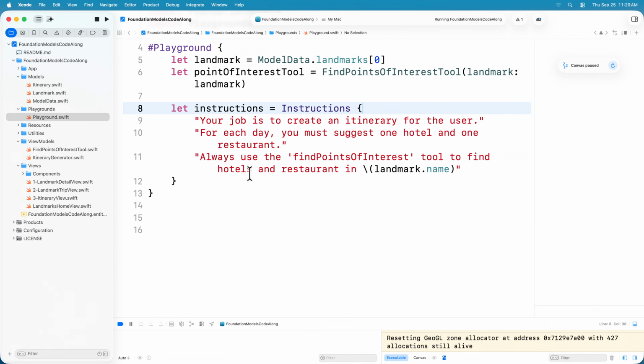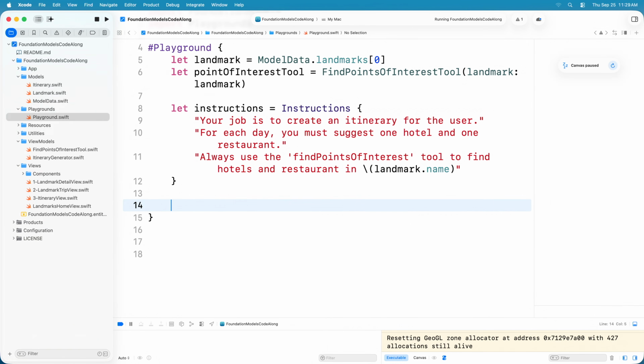And the second key change you'll notice, very important for tool calling, is we say always use the FindPointsOfInterest tool to find hotels and restaurants in this landmark. Now this instruction is telling the model that it must invoke this tool in order to get the points of interest response.